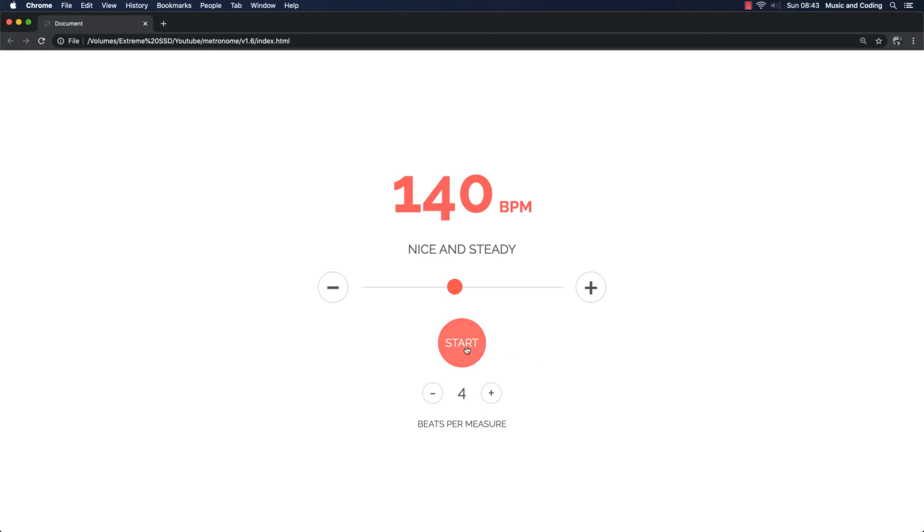You just click start and you hear the click, you just hear a beat. You can change the tempo here. Right now it starts at 140 beats per minute, but if I slide this slider here, it will change the tempo. You can do up or down. You can also just increment by 1 every time you click this plus sign.